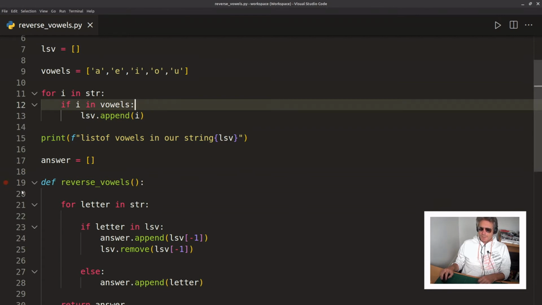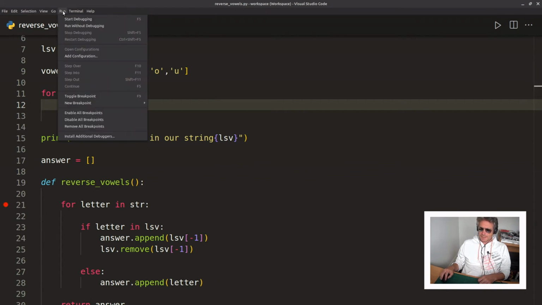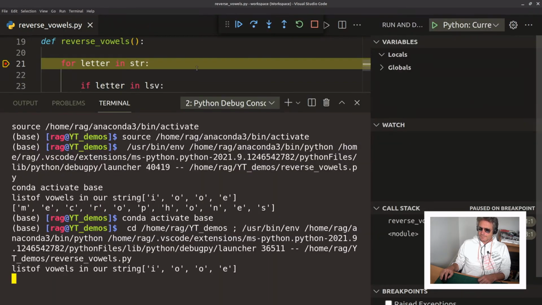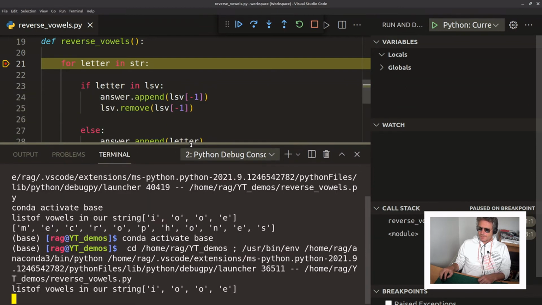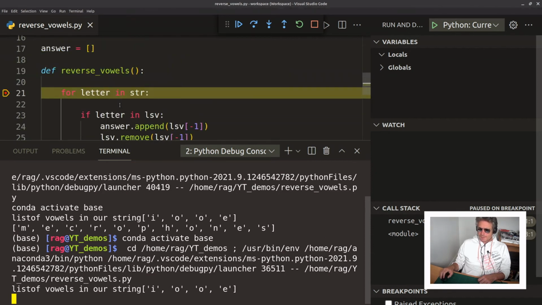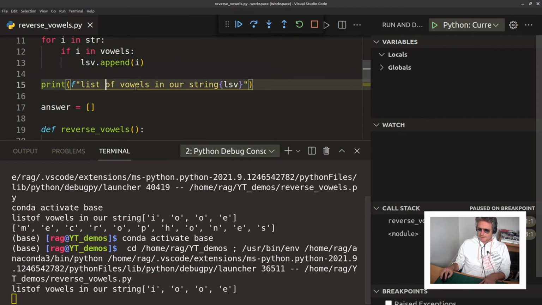What we want to do is put in a breakpoint. So I'm just going to put in a breakpoint here for letter in string, just to test the debugger with. So start debugging. And here we go. We've got the debugger up and running. We're down at line 21, and already it's listed our vowels in the string.